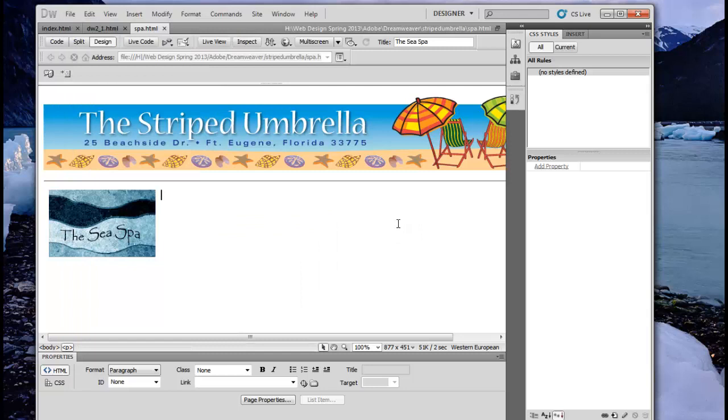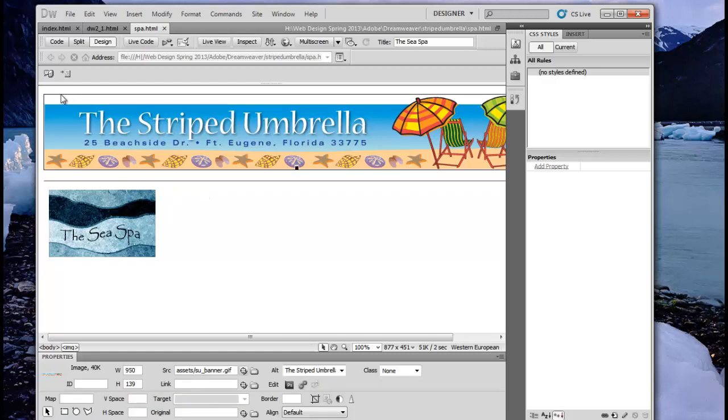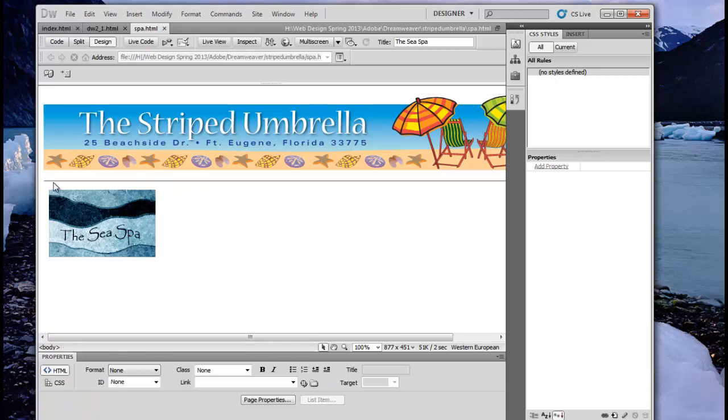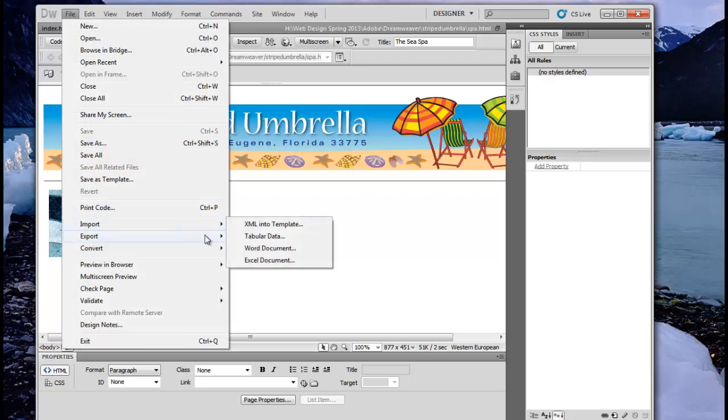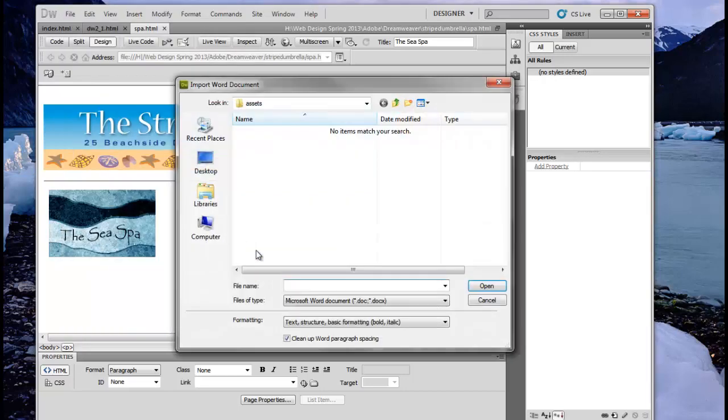First of all, let me make sure that your cursor is in the right spot. You need to be directly to the right of the C-SPA graphic, not up here, not before your HR, not before your graphic. Wherever your cursor is going to be is where the text is going to go. So make sure that you are right after the C-SPA logo and you go to File, Import, and we're going to import Microsoft Word document.